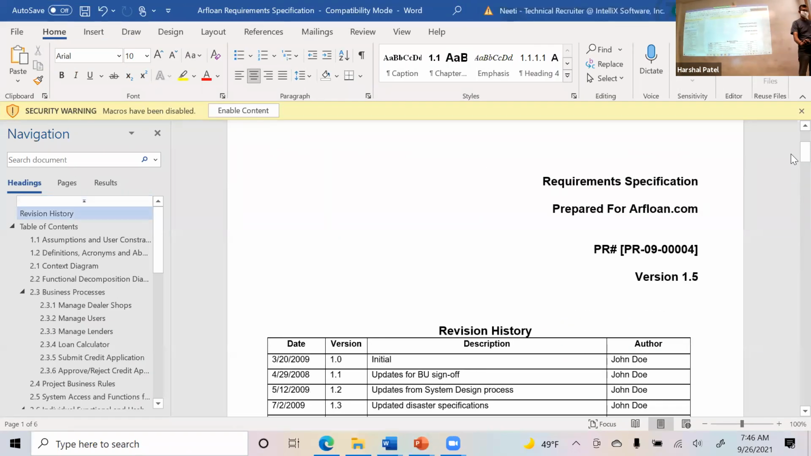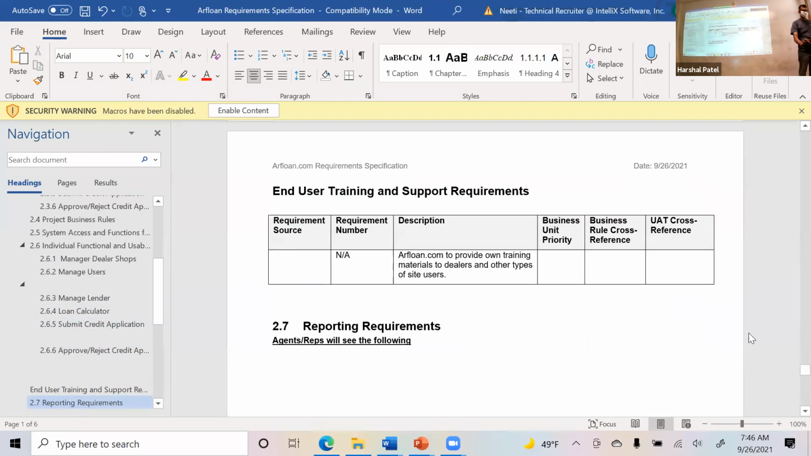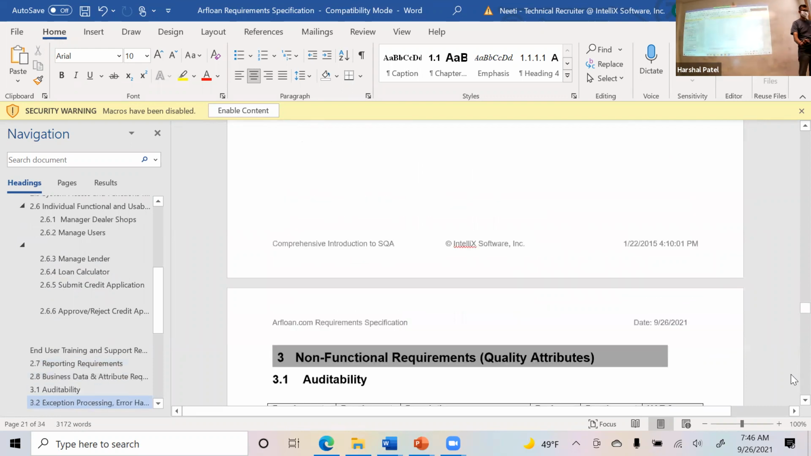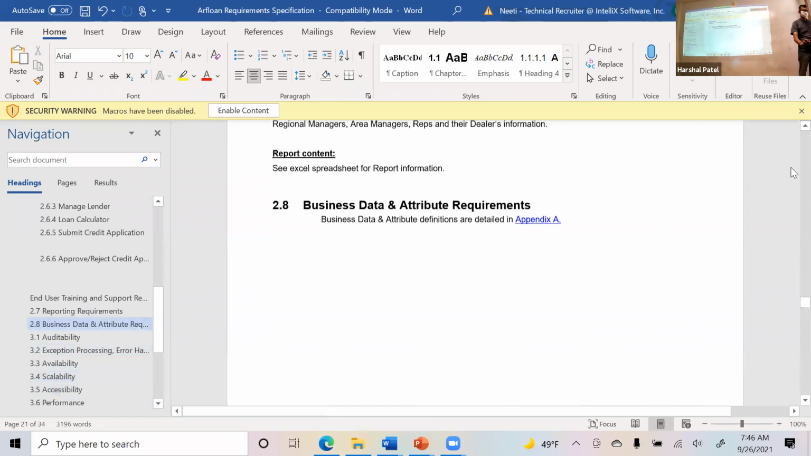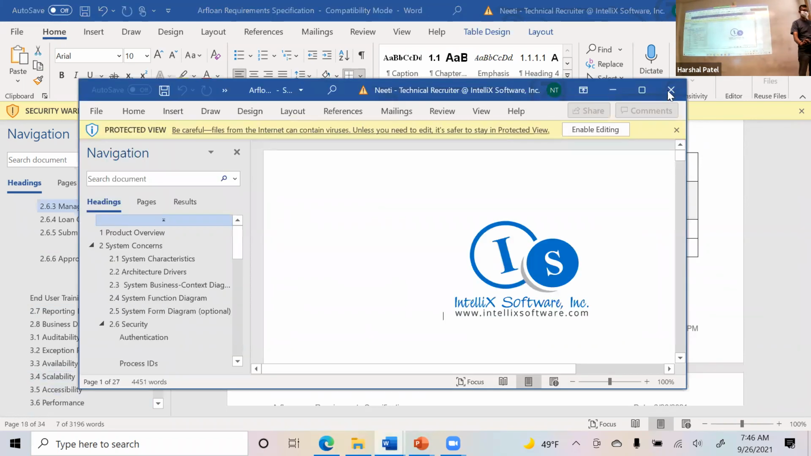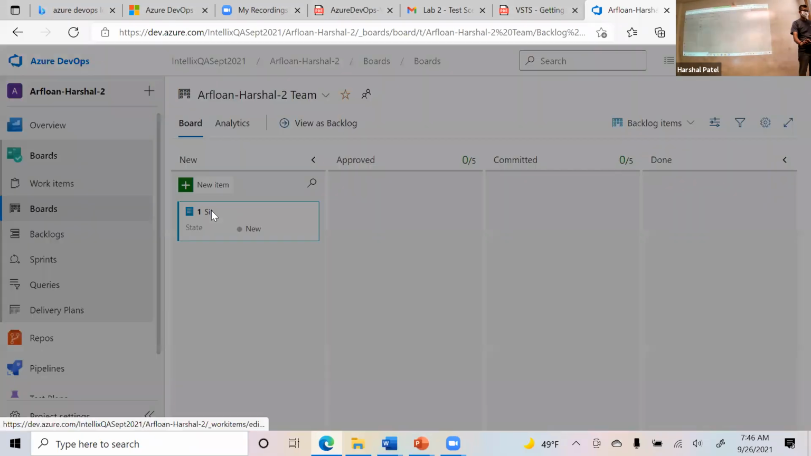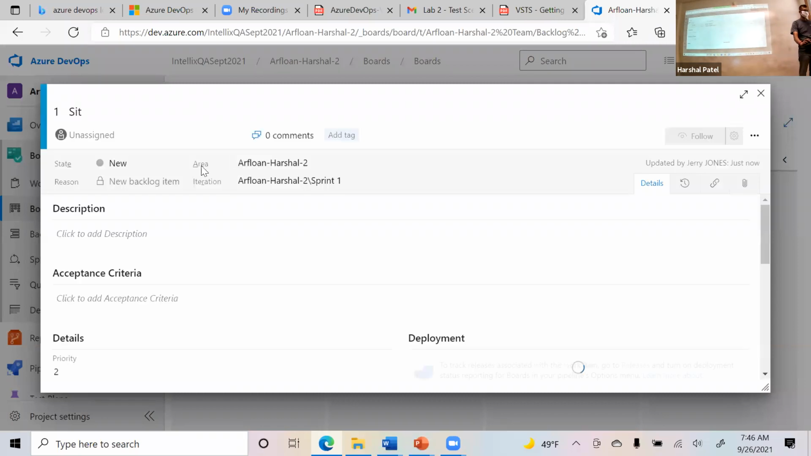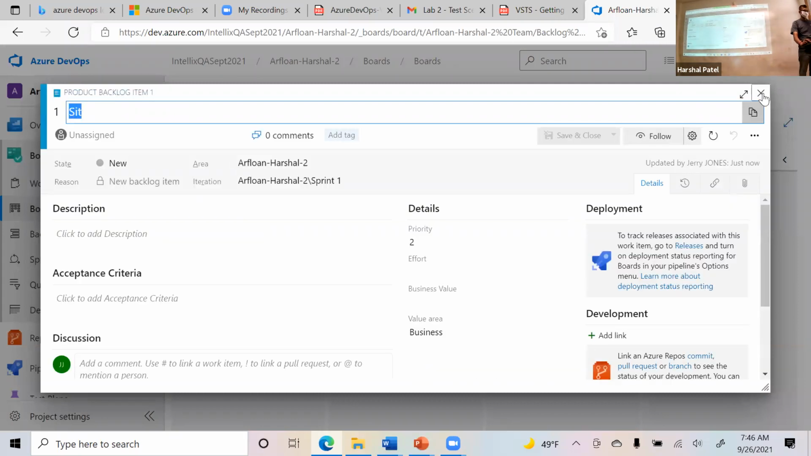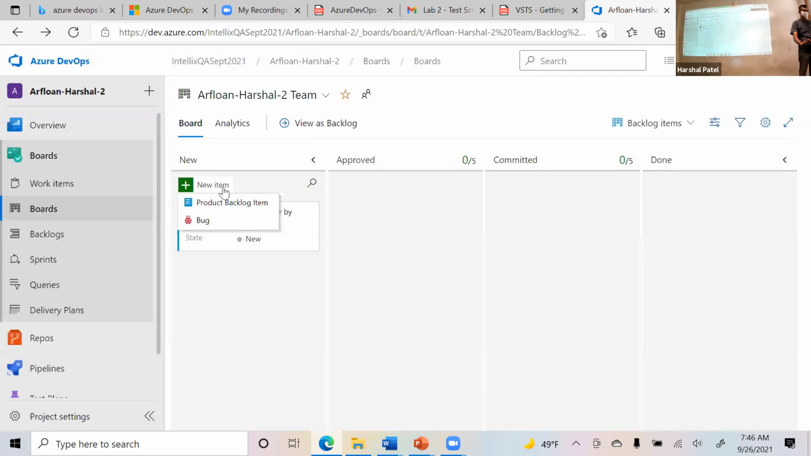All right. Now remember what stories are. Stories are nothing but the requirements that you have. So let's see. Manage lender, I'm going to copy this requirement, 2.1, and I'm just going to simply paste it here in the tool. For me, I can do that because I have access to the requirement document. So I'm going to paste it right there. Save and close.